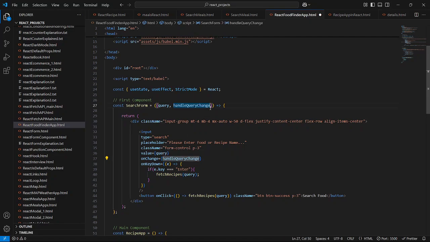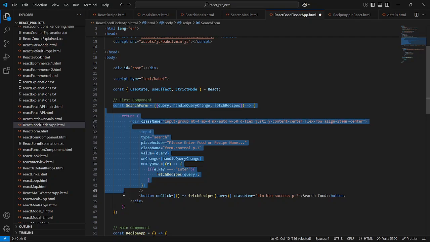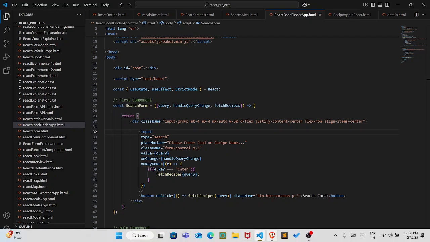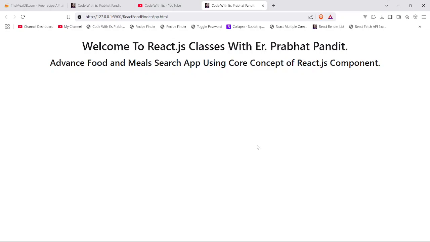Now the third prop of this search component is fetch recipes. So copy it and pass it here. This is it. In this way, we have created the first component of this session, named search form. So save the file and have a look in the browser. You will say, where is the form, where is the component, where is the input field, where is the button to search the recipe?